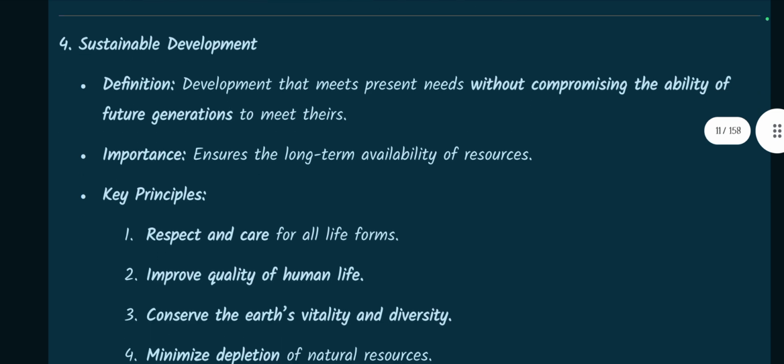Number 4. Sustainable development. Development that meets present needs without compromising the ability of future generations to meet theirs. Importance: it ensures the long-term availability of resources.